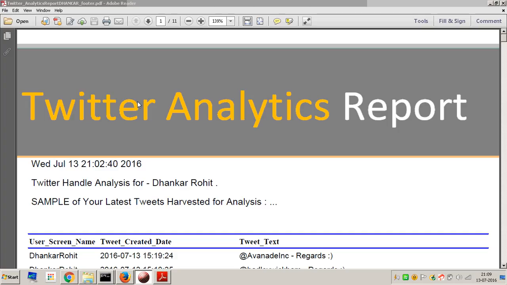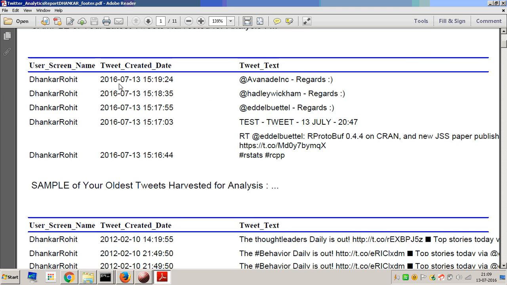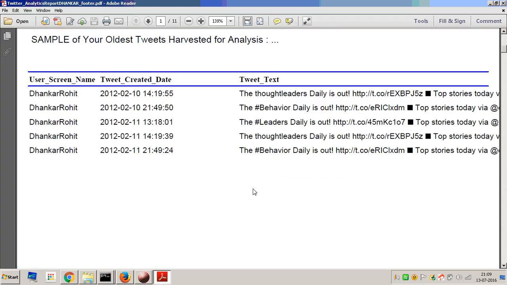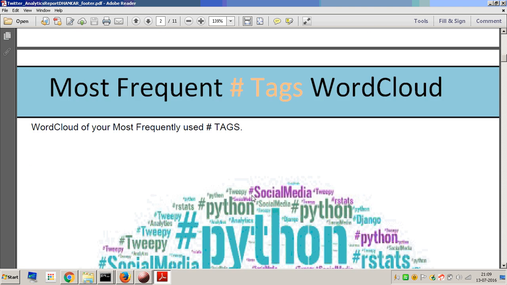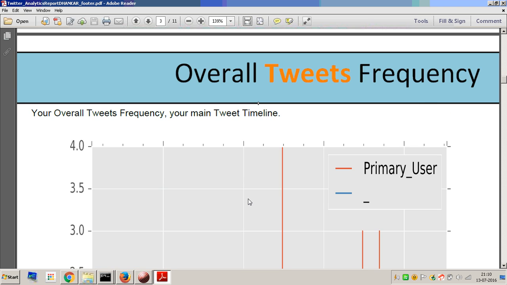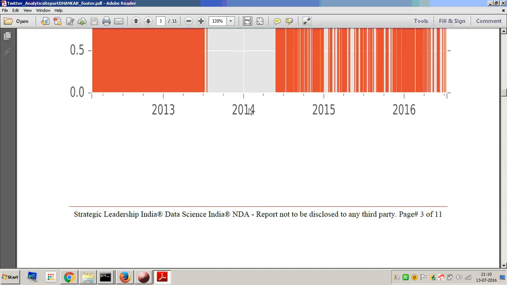Okay, so I'm resuming the video, and now we have the file with the footer. This is of course a mandatory non-disclosure, which says that the report is not to be disclosed to any third party, and there is basic pagination over there, so you can see the page number. Okay, so coming back to the report. The word cloud shows the most frequently used hashtags, so that is one. Then overall tweets frequency, like I said, I wasn't tweeting much, somewhere in the middle over here, so that's okay.